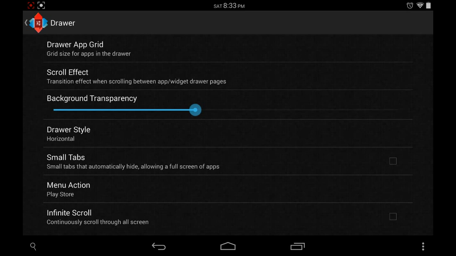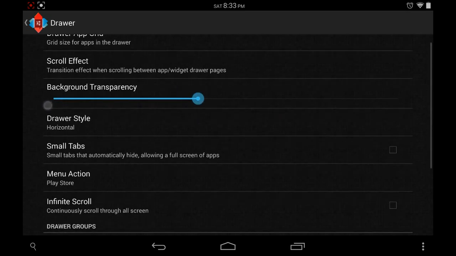Background transparency. You can make the background of the app drawer different. There you go. I have mine usually about right here because I don't want it all the way dark like Jelly Bean or something, but I don't want it all the way light like something that somebody else would do. But you can make small tabs in the app drawer, which in my opinion looks pretty ugly. It doesn't look smooth, but it is kind of cool.